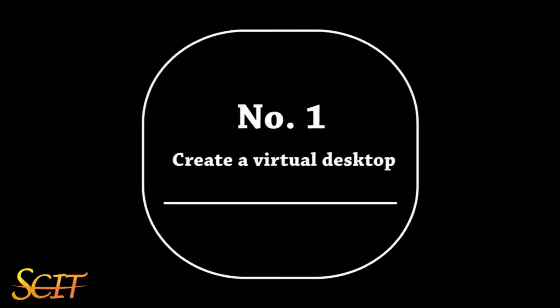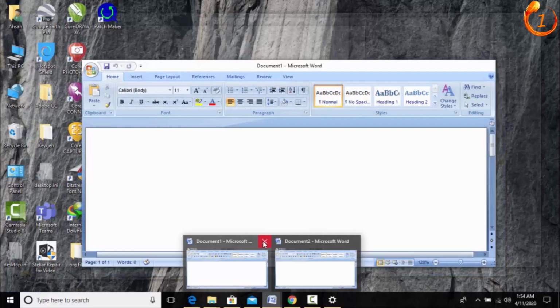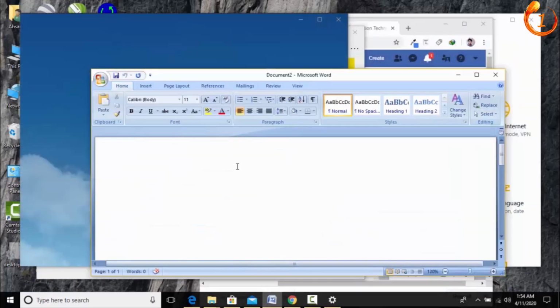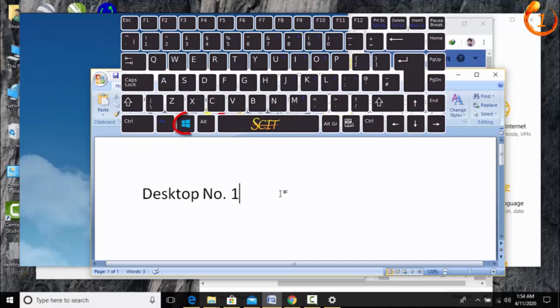Create a virtual desktop. Imagine you are in the middle of some work project or research work you've been doing all day when you need another task. Immediately opening new tabs and windows will just slow you down and mess up your workflow, so you need a clean desktop. Just press the Windows key plus Ctrl plus D to open a new fresh desktop.